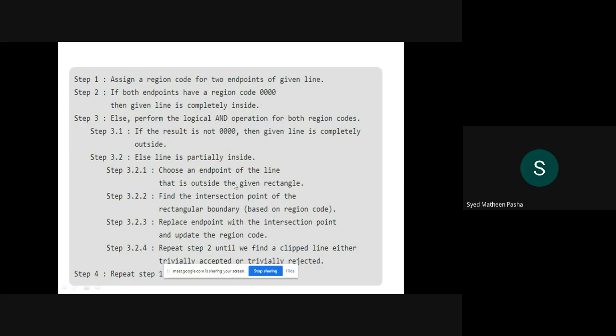This will be looping forever so that this region code will be updated. Then after that, you will start repeating this step 2 until you find a clipped line, either trivially accepted or rejected. What does this trivially accepted or rejected tell?